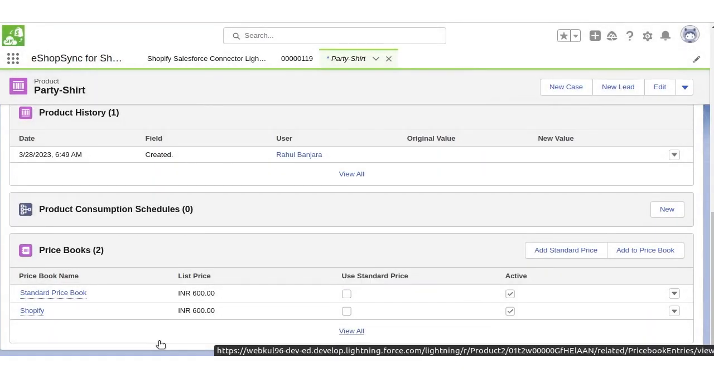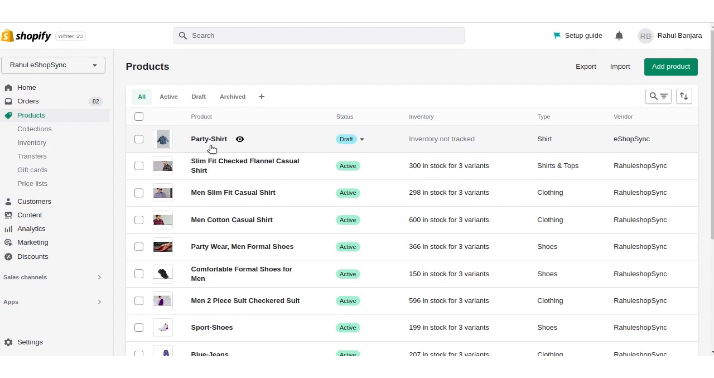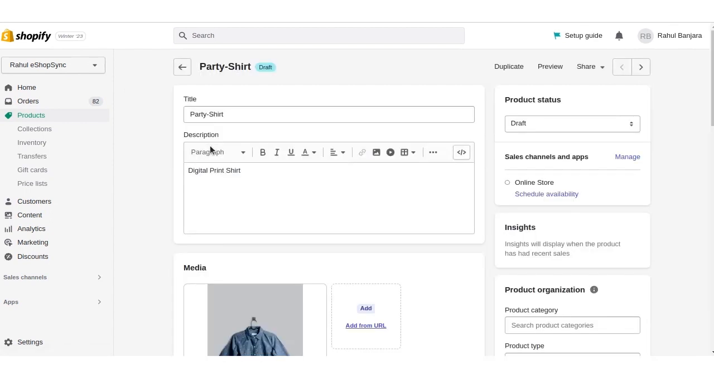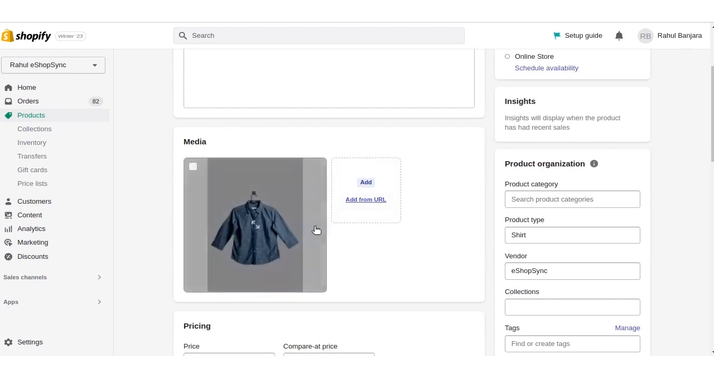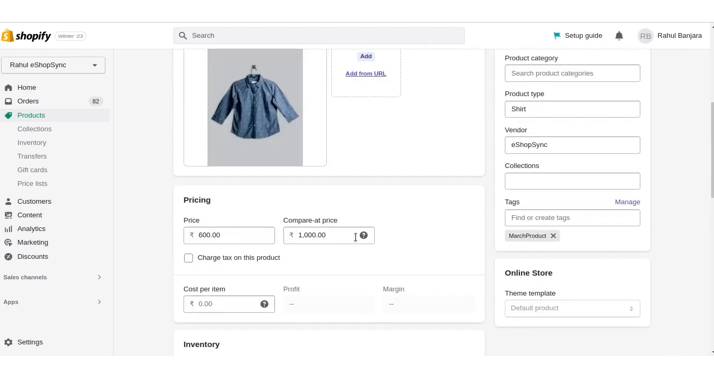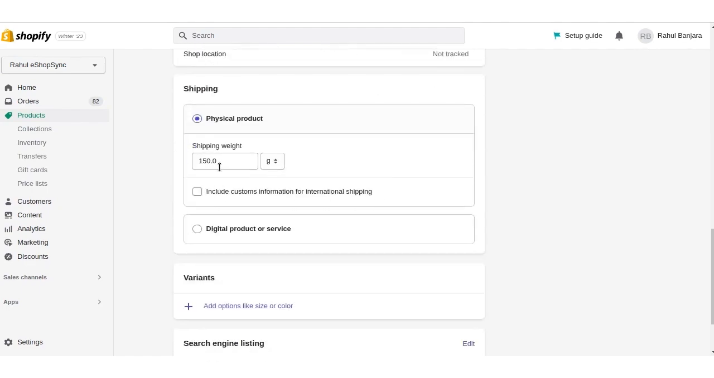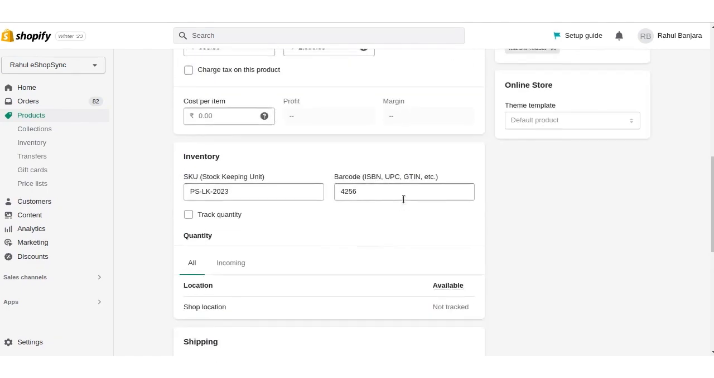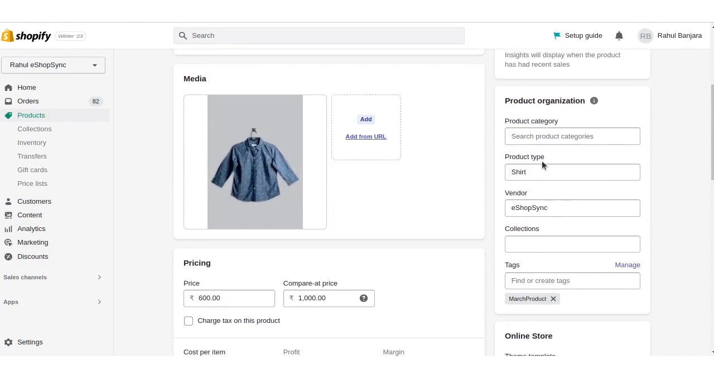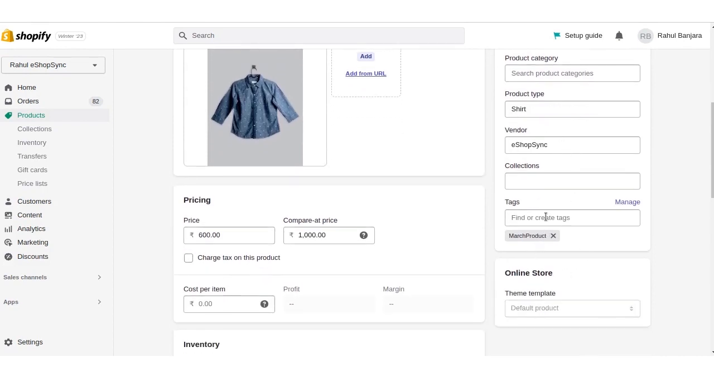Now let's go to the Shopify store. Our product has been successfully created in real time with all the details which we have provided at the Salesforce end, like product name, description, product image, price, compare at price, SKU, barcode, shipping weight unit, product type, vendor and tag.